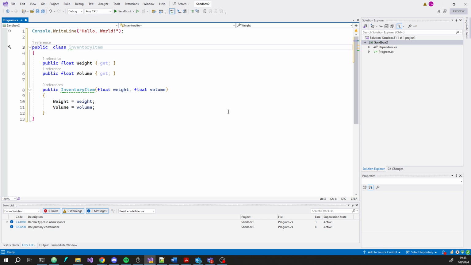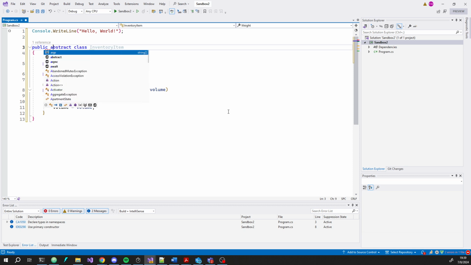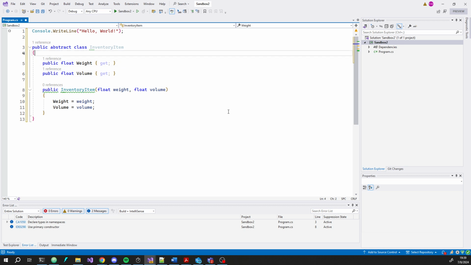We don't need to, but we could make this abstract. By making it abstract, we are saying, look, nobody should be able to create a plain old inventory item, right? You must create something more specific than that. It makes sense here. You don't want an inventory item that is meaningless. You want an inventory item that means something. So I think it makes sense to make that abstract.